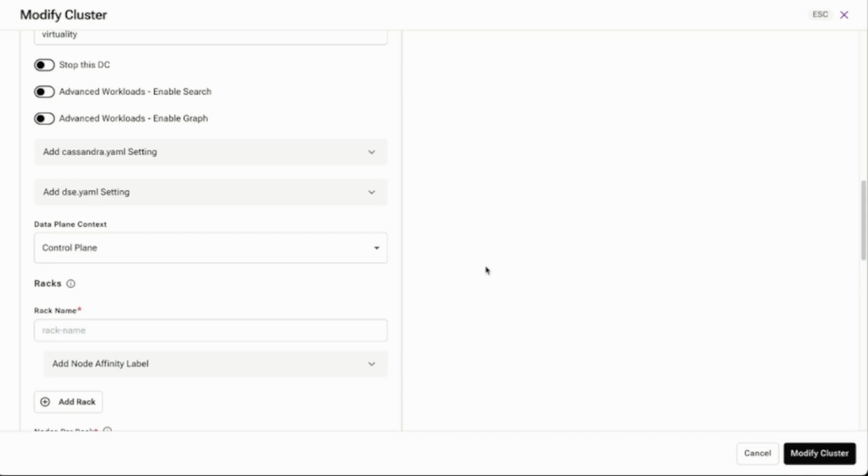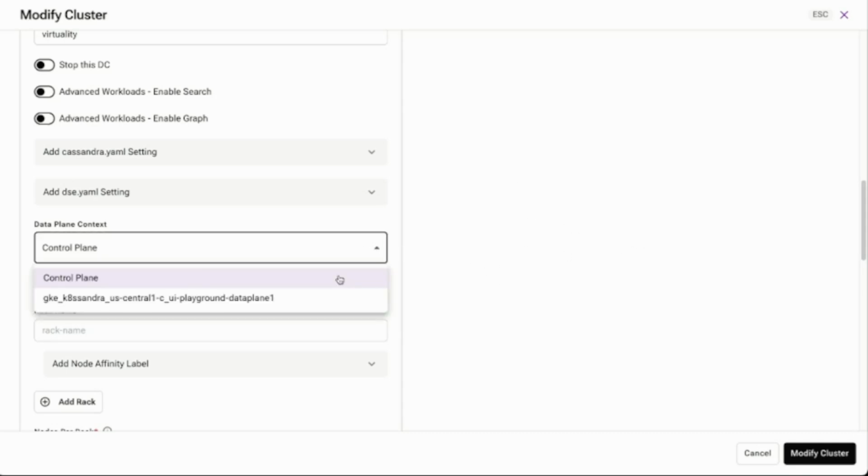I don't need to do anything else specific here. Although typically when you create a new data center in Cassandra or DSE or HCD, it's usually in a different cloud region. I actually have 2 data planes at my disposal here, just my normal control plane that we've defined, as well as our UI playground data plane. Both of these data planes are in Google Central. So usually what you would do is create a new data plane that's in the actual cloud region that you want to deploy to.